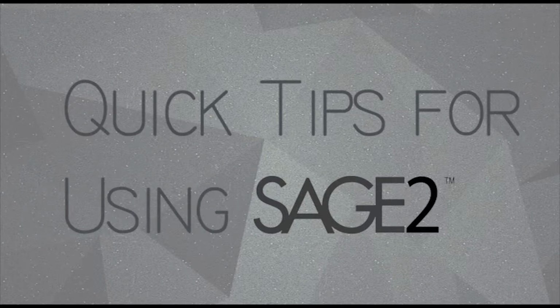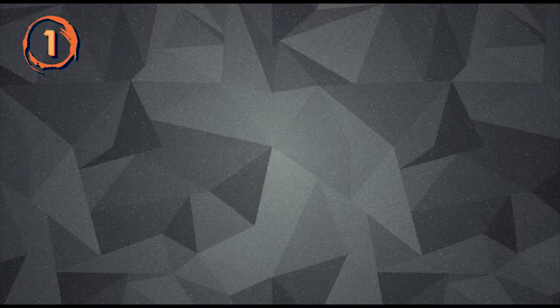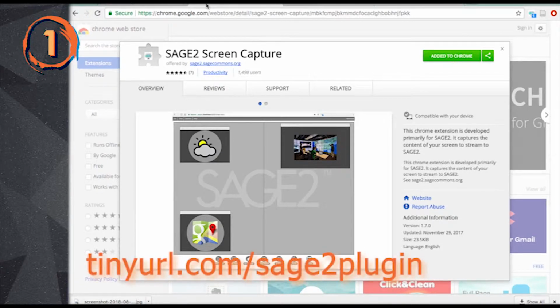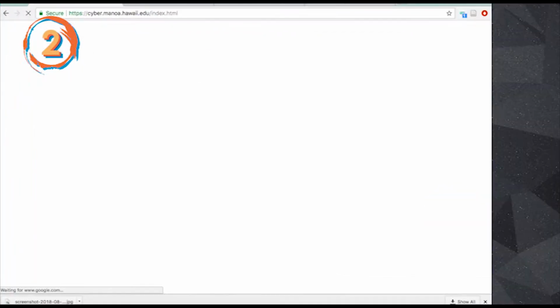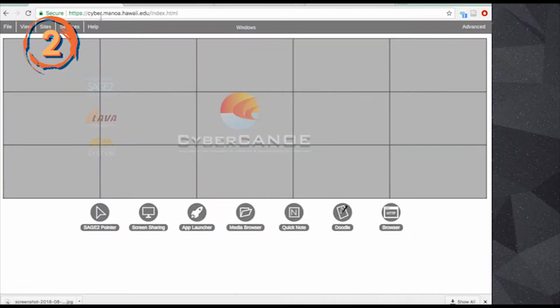Quick tips for using SAGE2 User Client. The SAGE2 User Client is a web page. For full functionality, please install the Chrome extension. Search for the SAGE2 Screen Capture extension in the Chrome Web Store. Join a SAGE wall by accessing the wall's URL with the Chrome browser.